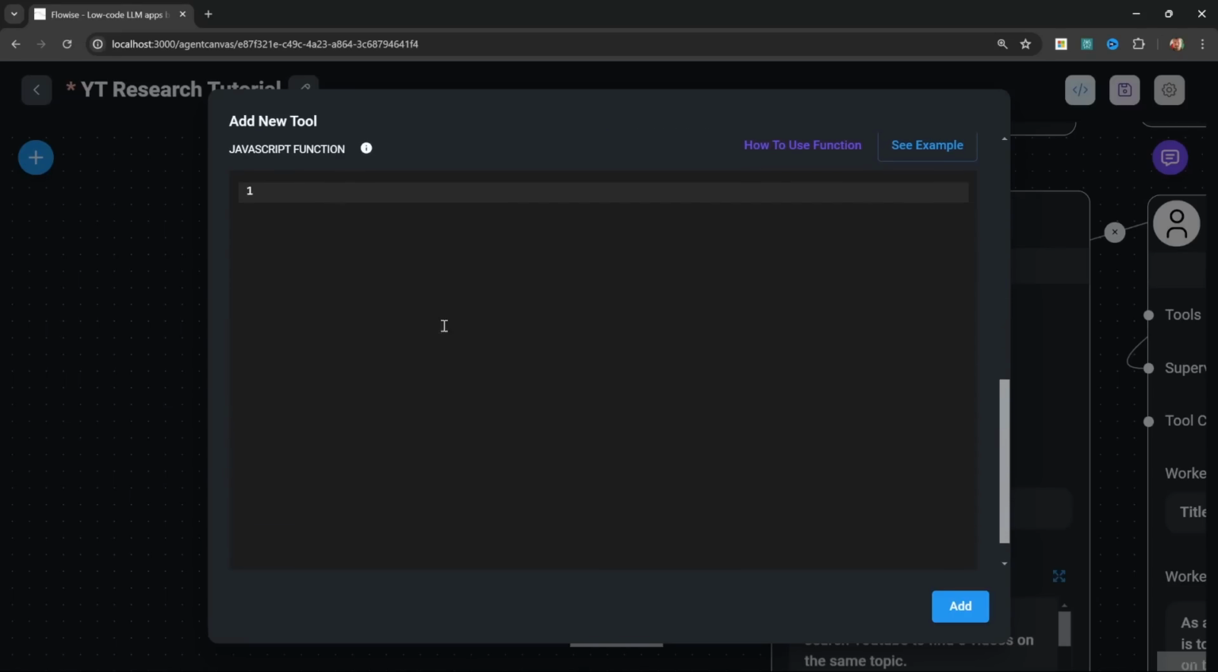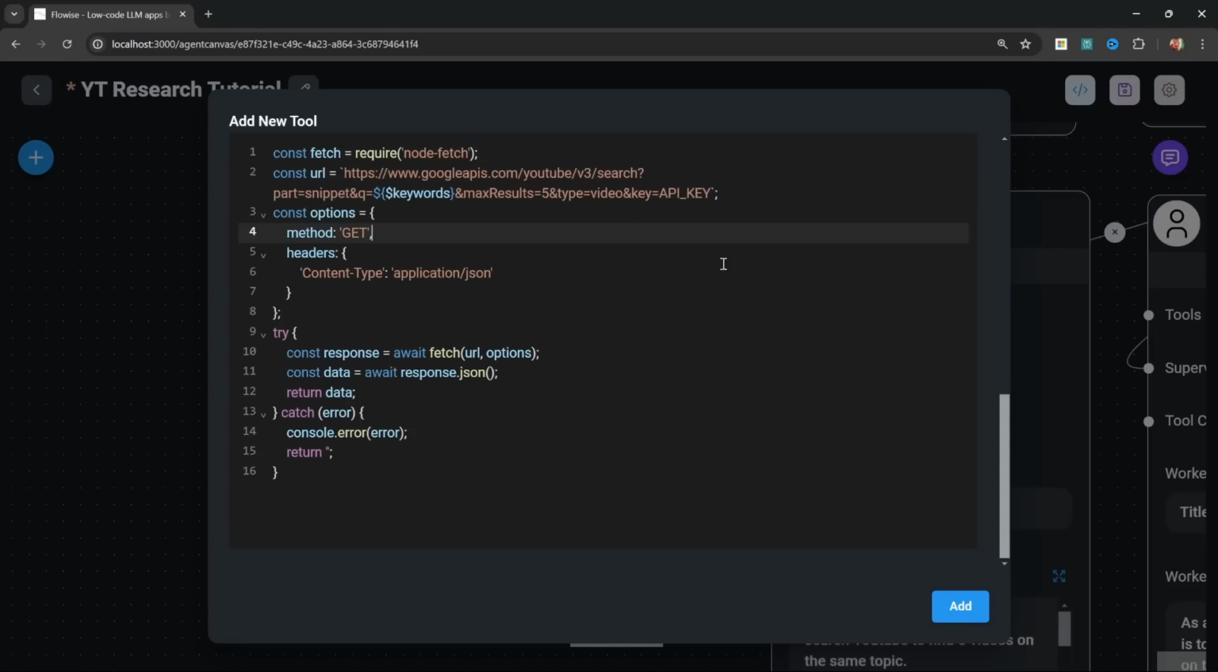Then scrolling down, you will see this JavaScript section, but again, please don't worry if you are not familiar with code, as you really don't need to write a lot of code to make this work. And you will find the code in the description of this video, so feel free to simply copy and paste the code that I've written for you. So simply copy the code from the description of the video and paste it into this field.